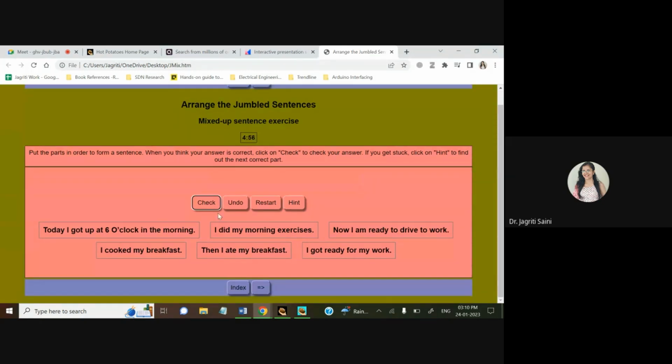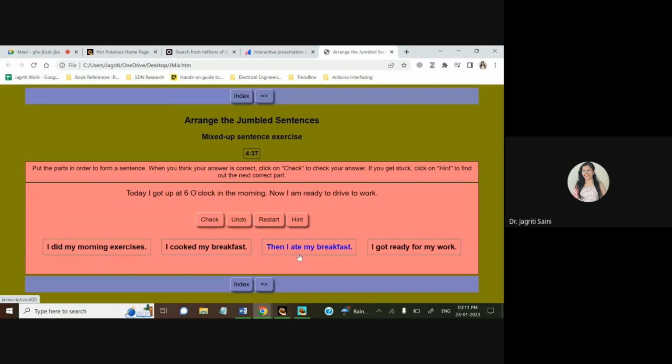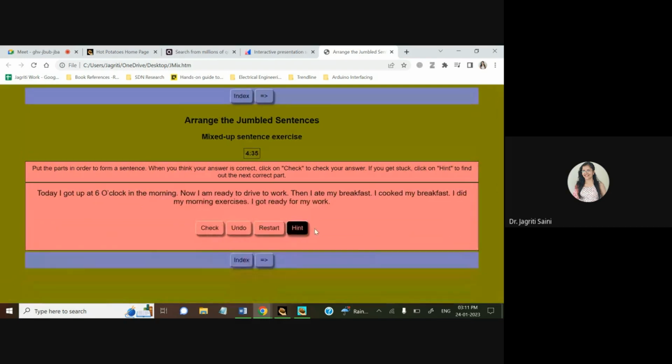Now students just need to pick them up in the sequence. If they have done something wrong, maybe they realized in between, they can undo that and restart, or they can have some hints also, but yes, hints will reduce their marks. So let us pick up these randomly. I'm just picking up some random sentences from here and see what it does. So these are the random sentences I have selected, and let us check.